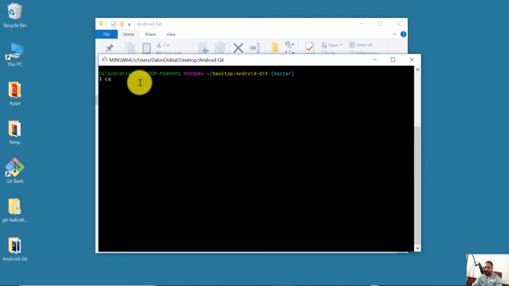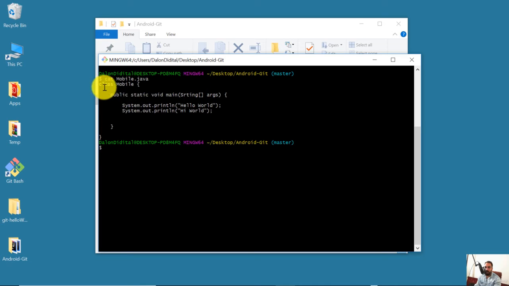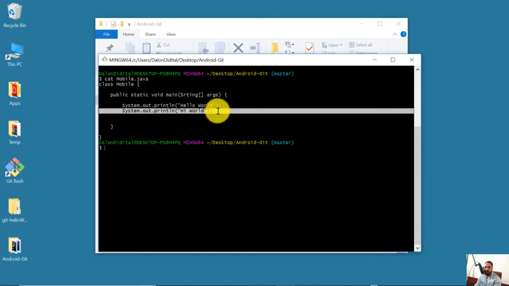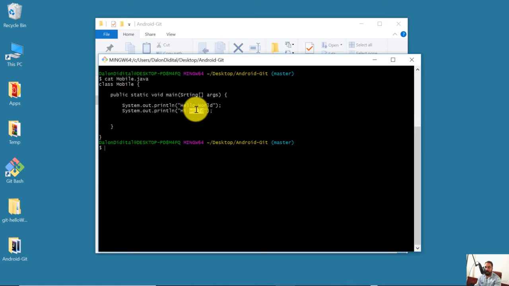You just need to type in here cat space and then the name of the file. So the name of our file is mobile.java. So here let me tell you that you must be inside this directory android-git and in the master branch so that you can see what is changed inside the master branch, and then press on enter key on your keyboard. So here we have the class mobile, and inside this class we have this method and we have these two lines of code. But this second line of code, system.out.println, it is added in the last update. So you can see that everything is committed perfectly.